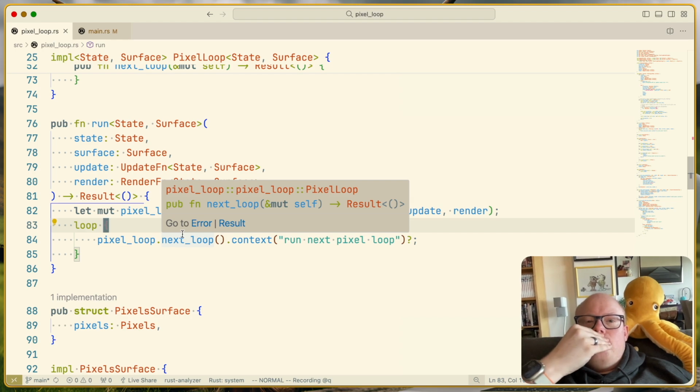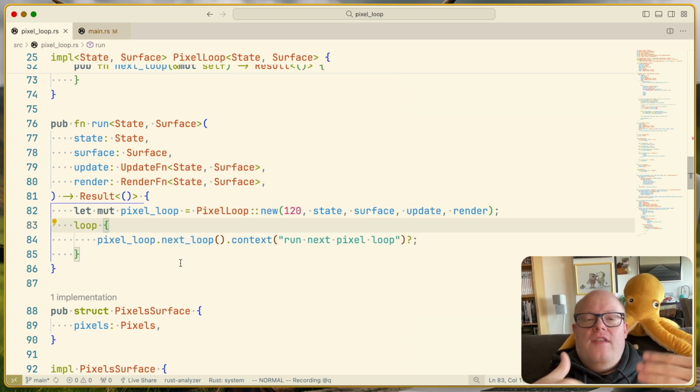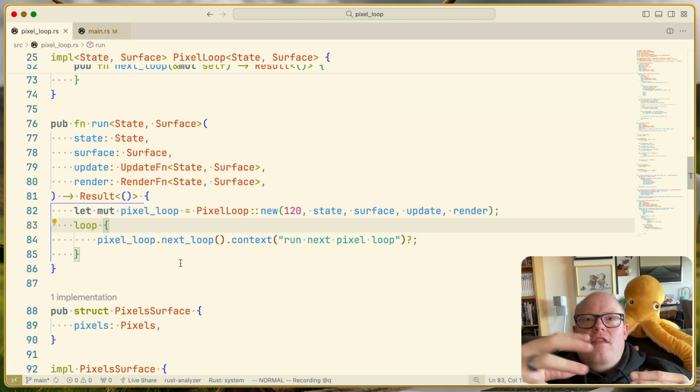Now, I wasn't very sure at first how I would handle the transfer of information about our drawing context.